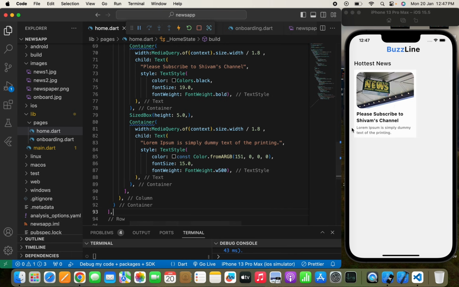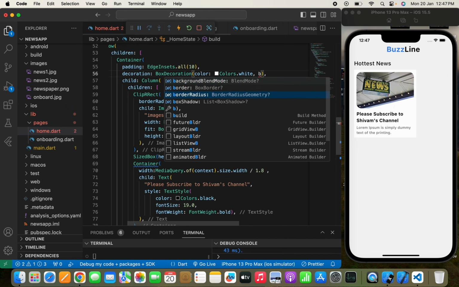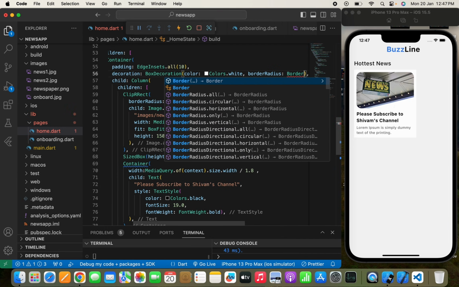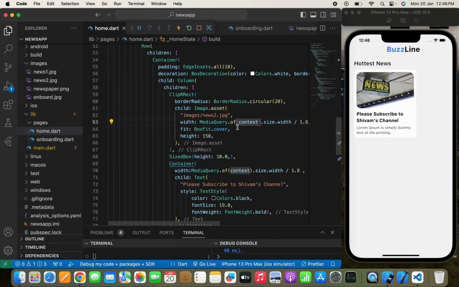Now we need to also provide the border radius to this complete container. So I'll just write a border radius. Now the border radius will be BorderRadius.circular. Let's pass up to 10. Yeah, so you can also see we have provided the border radius to this.